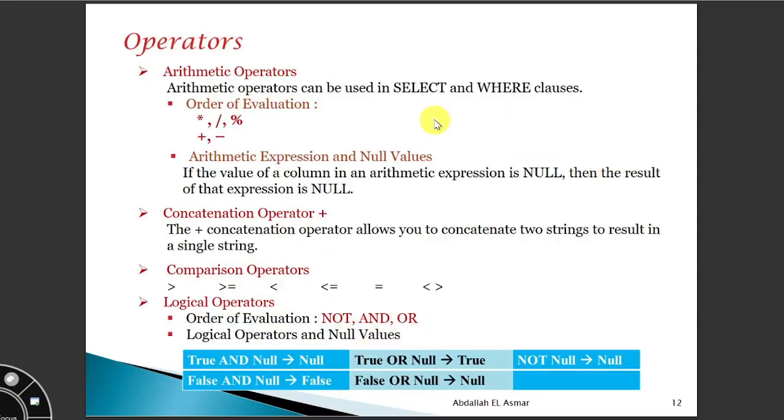Here we don't want to spend too much time on that. You know, this is the order: multiplication, division, modulus or remainder of division, then plus, minus. We have here the order of evaluation. This is stronger than this. Null arithmetic: if the value of a column in an arithmetic expression is null, then the result of that expression is null for sure.